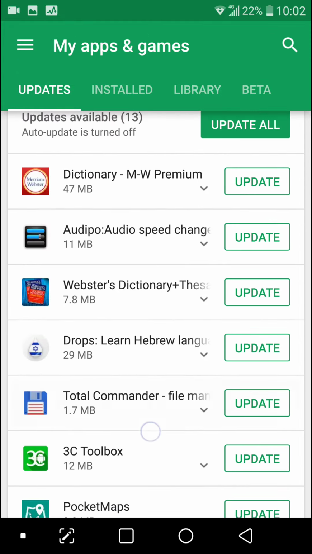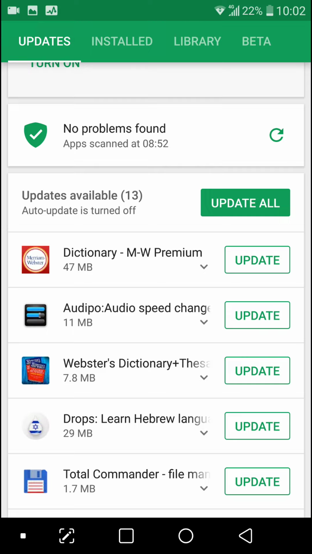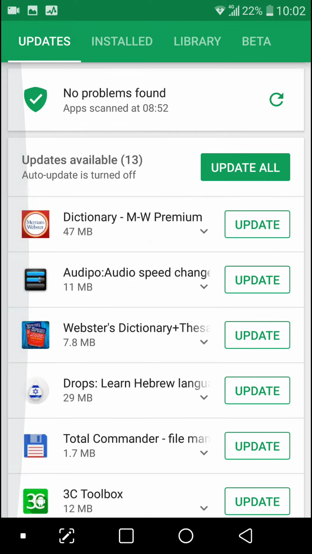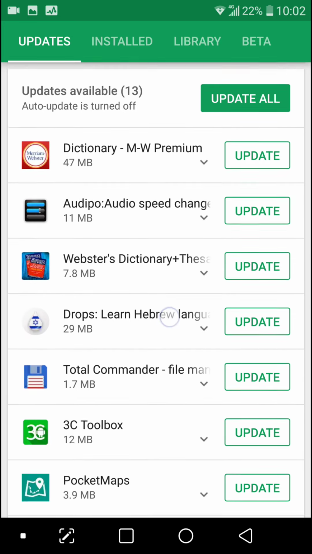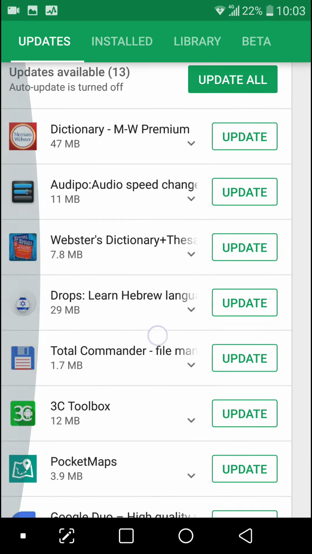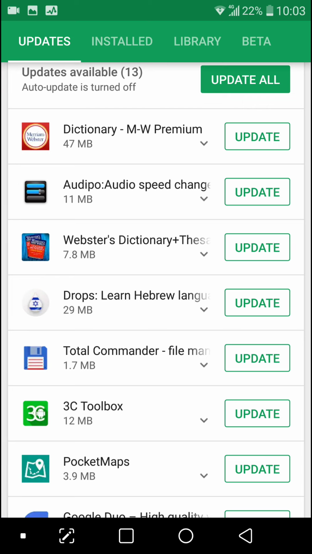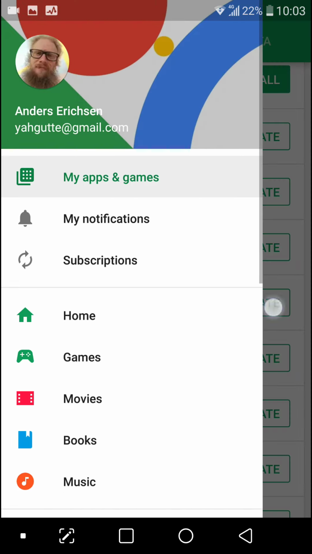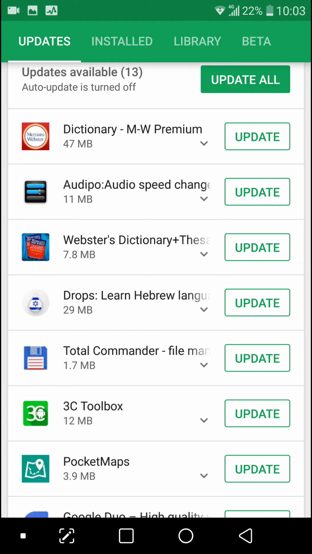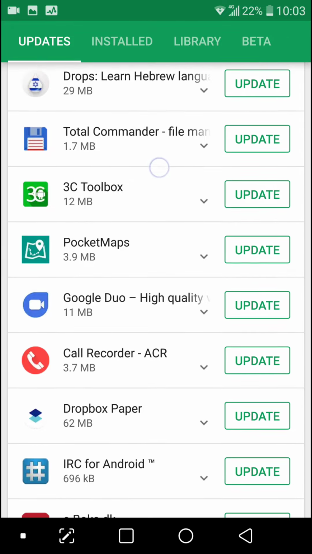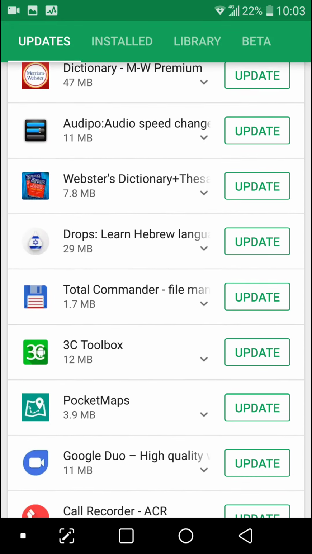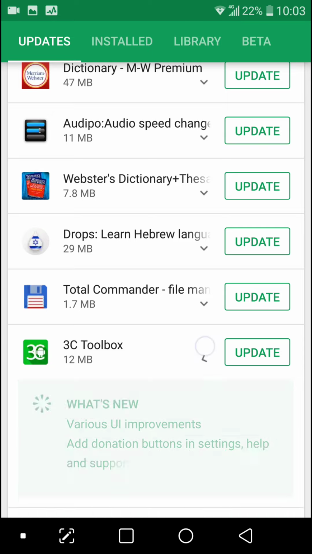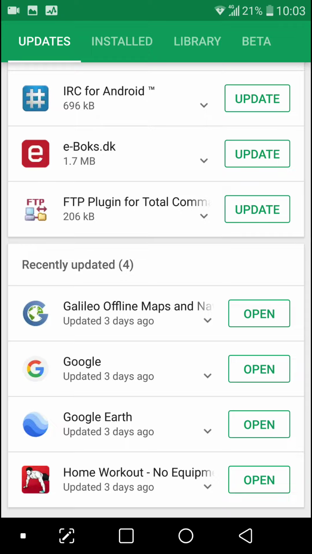And then, of course, on this Google thing, there are programs I don't want to be updated because, for example, the dictionary here, I don't want that updated, and I don't want Audipo updated, and I don't want Webster's to be updated, and I don't want Drops to be updated. Now, why would that be? Well, because the first one gets spyware, the second one gets spyware, the third one gets spyware, and the fourth one just changes things in the program I don't like. It changes it to less enjoyable, I think. But of course I can't just say update all, so I need to sit here and say update this and that, push them all for updating and all that.